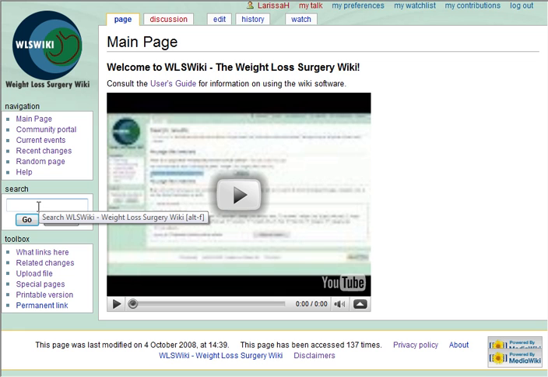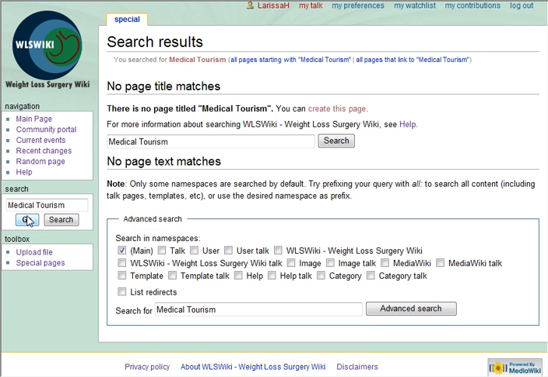In this particular one, I've decided to create a page called Medical Tourism, which is an important tool for WLS surgery because many people, for whatever reason, whether they have no insurance that covers weight loss surgery, or they're underinsured, or perhaps they have a long waiting list, perhaps if you're in Canada, etc. There's many reasons why you might travel to get the surgery, and that is often referred to as medical tourism.